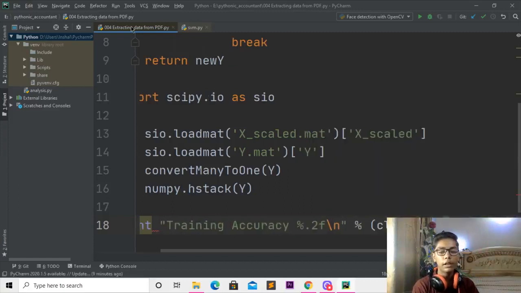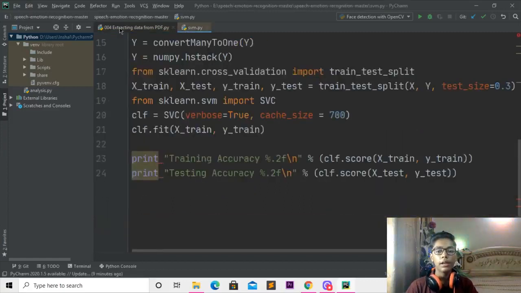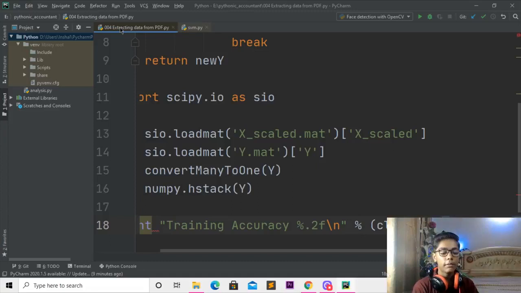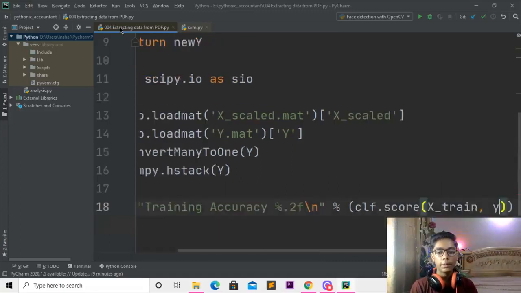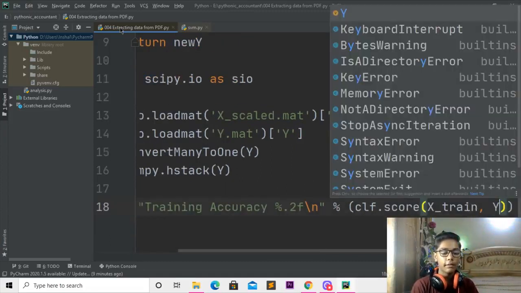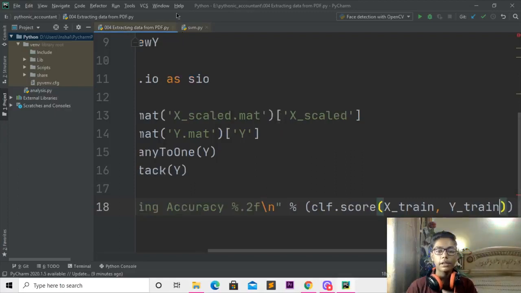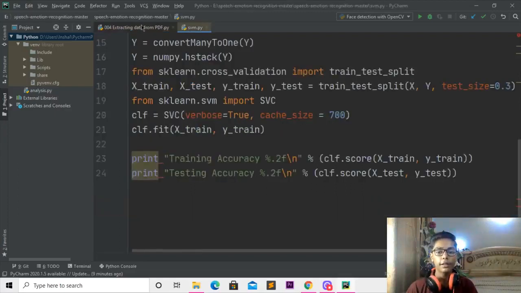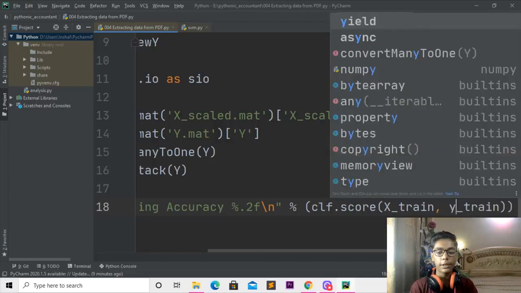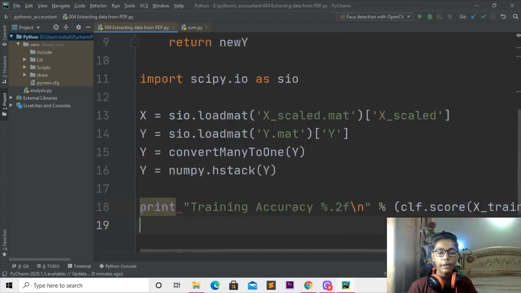Here I'll do one thing now. I'll write y, then press Ctrl Z and write y train. Then I'll move to this file, and you can see it is written as a small y. So I'll write that, and then come underneath again.